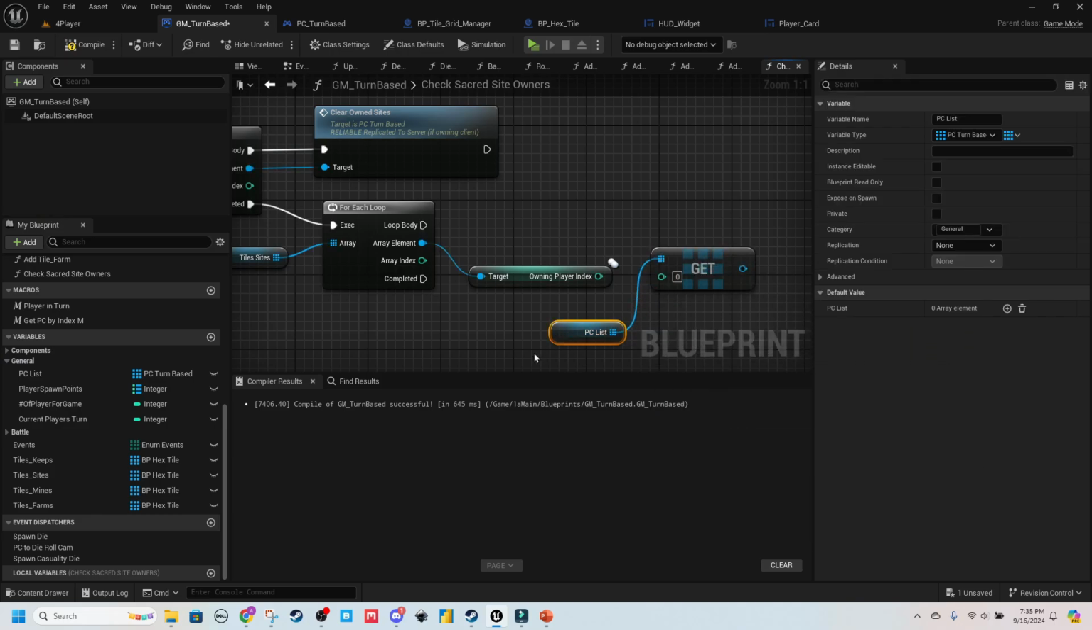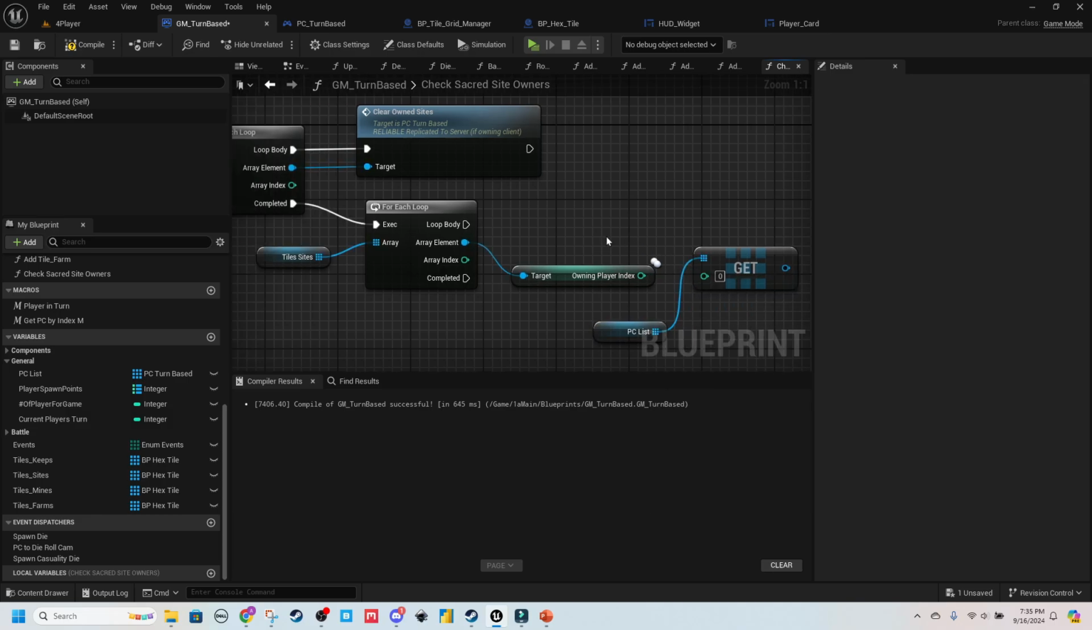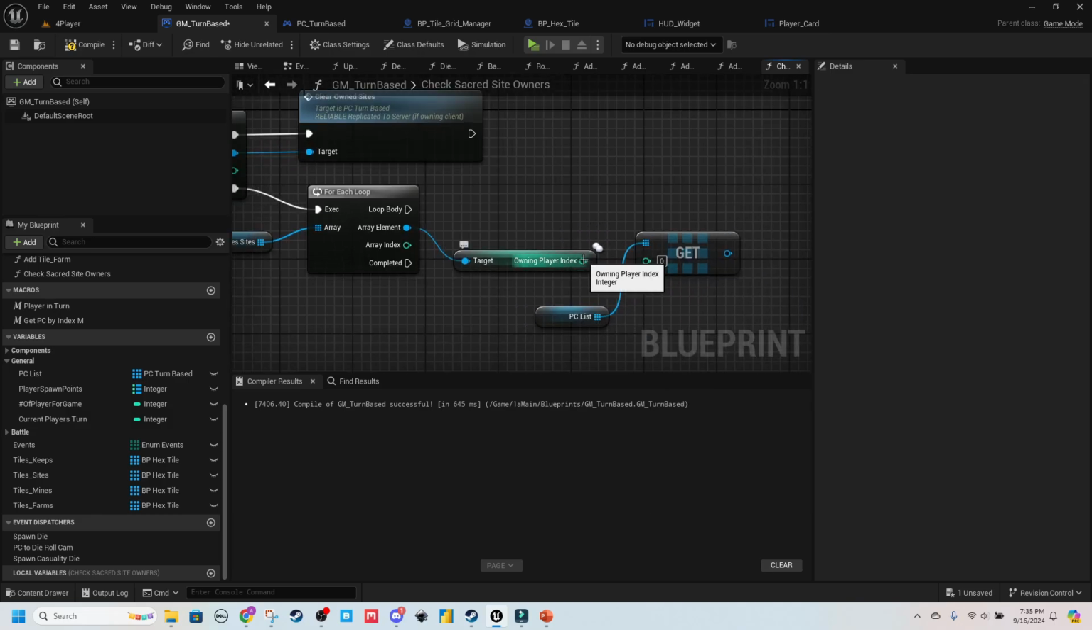So the way an array works is it's a list. All of our player controllers are here as a list, right? 0 and 1 would be the indexes for player 1 and player 2, 0 being player 1, 1 being player 2, and so on and so forth. That will match our owning player index. So what we'll do is get the owning player index of the player controller.